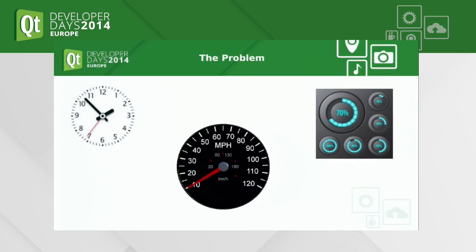I want to start with a small problem. Let's assume your graphic designer or graphic department gives you assets like this, and you as a Qt Quick developer should somehow make this into a real application. But it's not just that you have the images, these images should, for example, be scalable. So you have the single elements, like in the clock you have the single ticks and the clock hands, and your task is to implement this in QML.